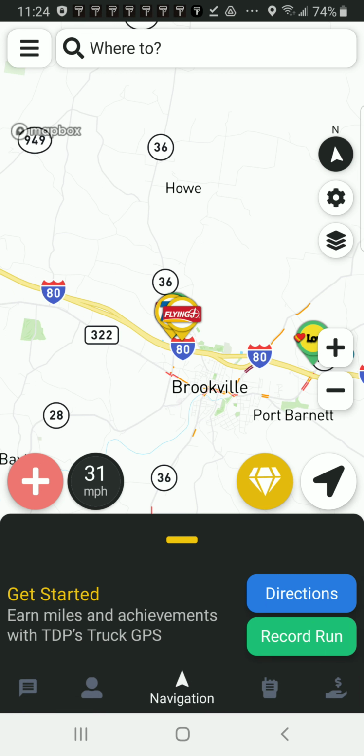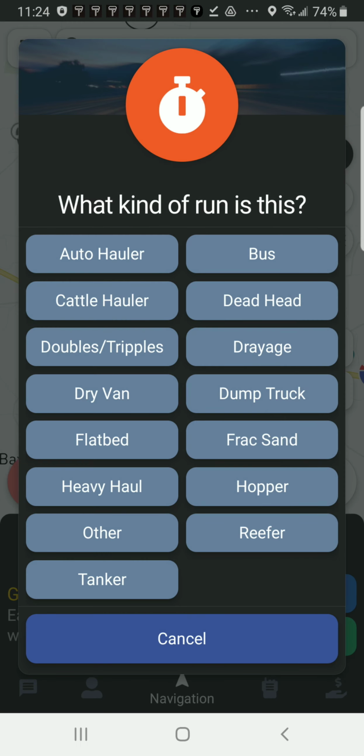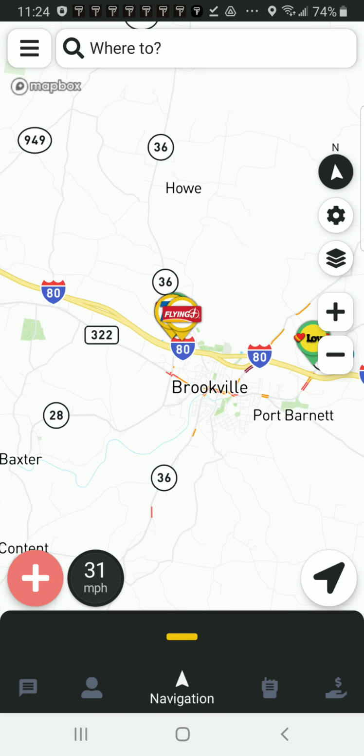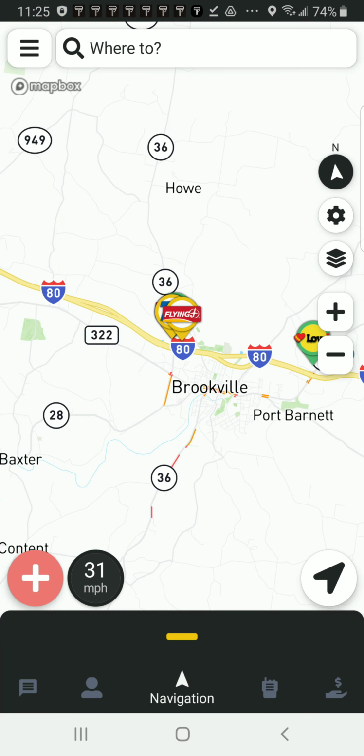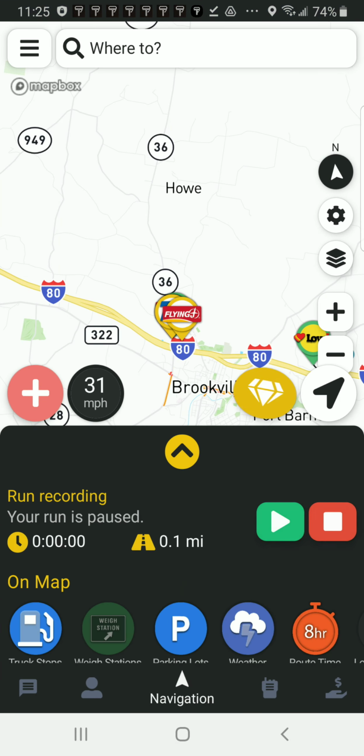So they can see right now in the Profit Lane on their computer where I'm located in Pennsylvania. If I hit record run, that basically just locks the GPS on. Starting run. You can close the app and go about doing anything else you want, and your dispatcher can still see kind of where you are and your rate of speed and stuff like that. If you pause the run, run paused.